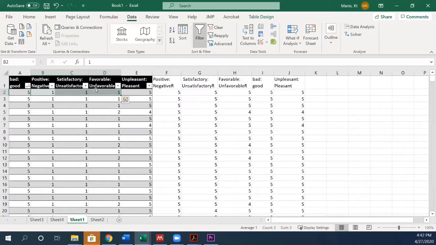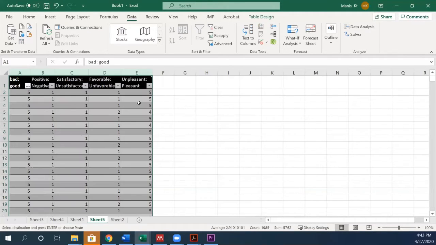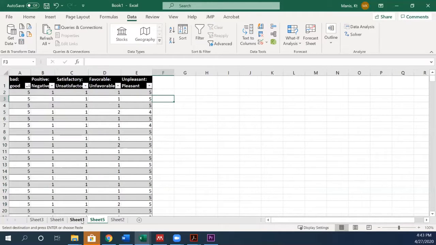So in this case, it would be best for us to reverse code these three items here in the middle of our table. I've already gone and done that here, but I want to show you how easy it is to do this reverse coding procedure, especially if you make this into a table. So I'm going to copy this over to a new sheet, and what I will do here is create a column.